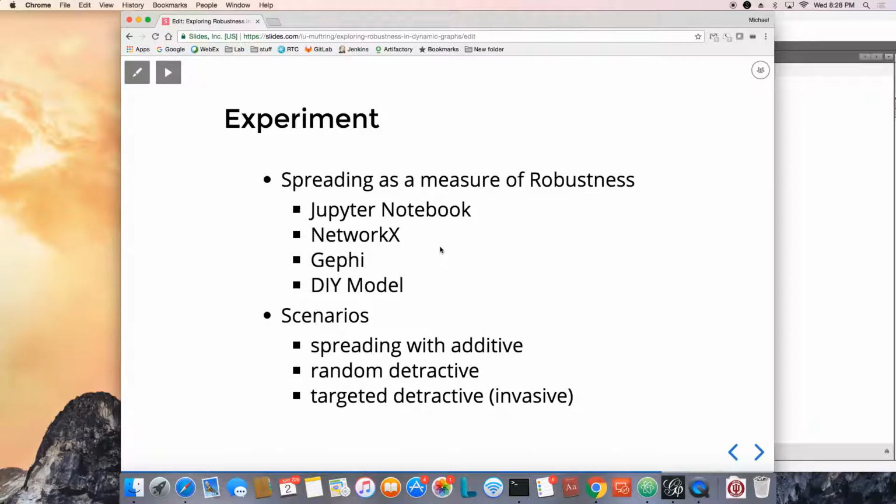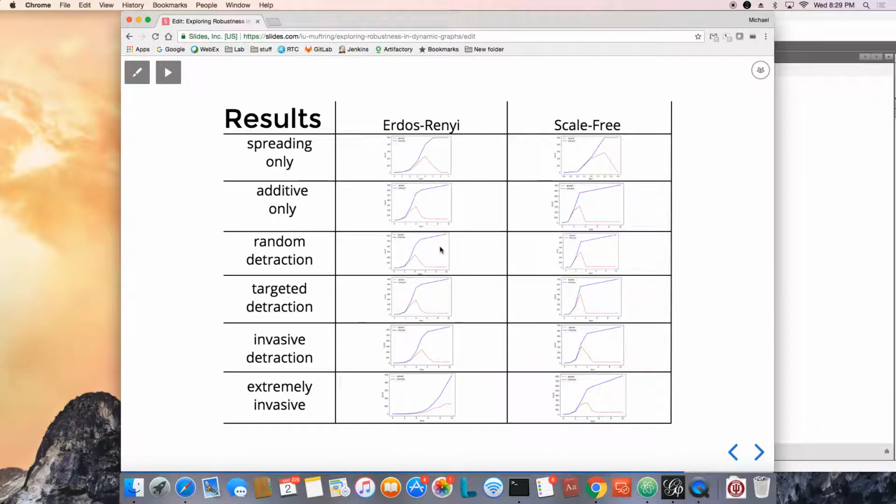Spreading by itself, so essentially spreading on a static network as a baseline, and then I added different detractive processes to it. There's random detractive processes to simulate those random faults and failures, and then targeted attacks, to really simulate if a network is under attack, and then increased that into very invasive attacks, or targeted attacks, on a network.